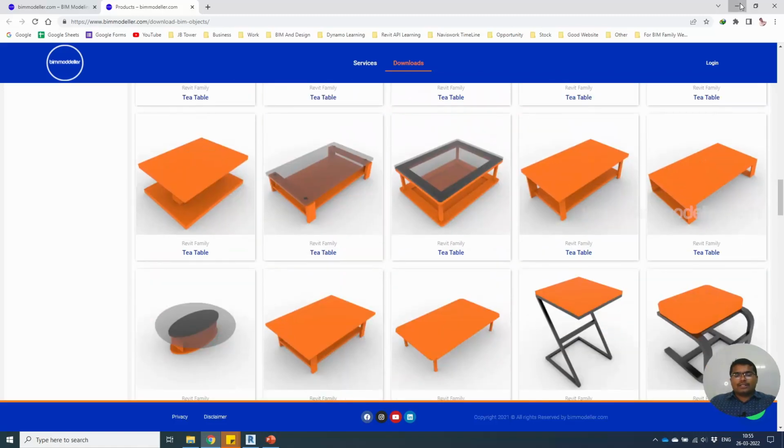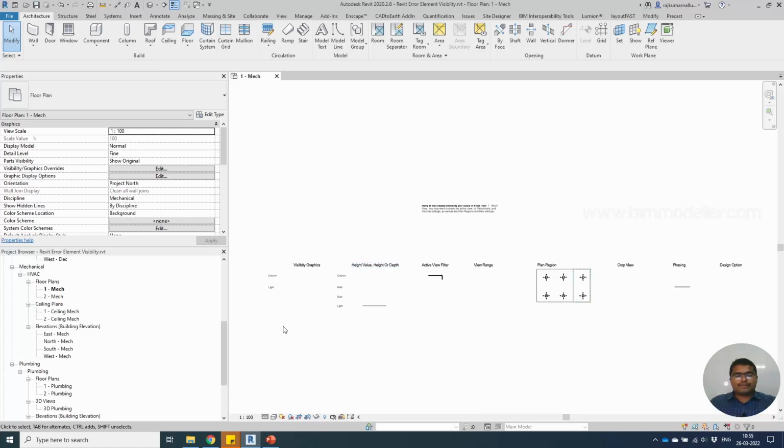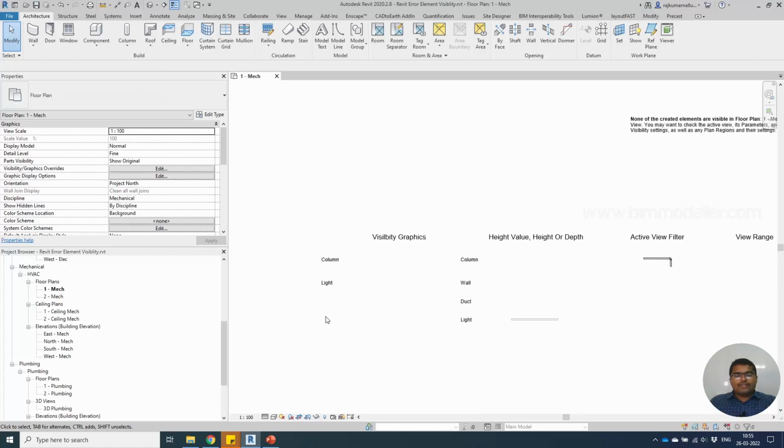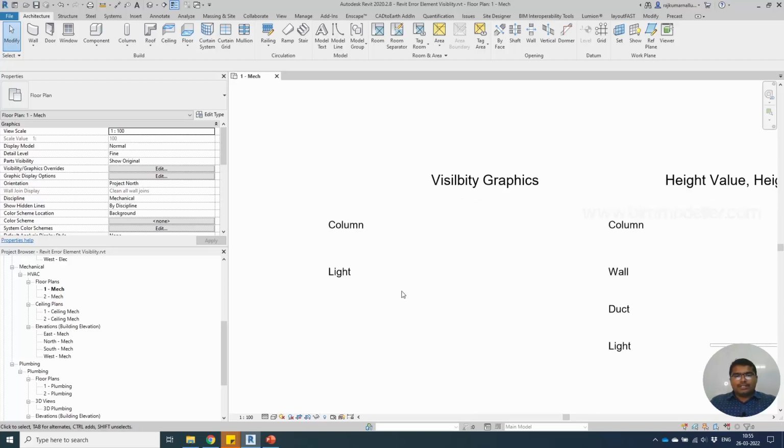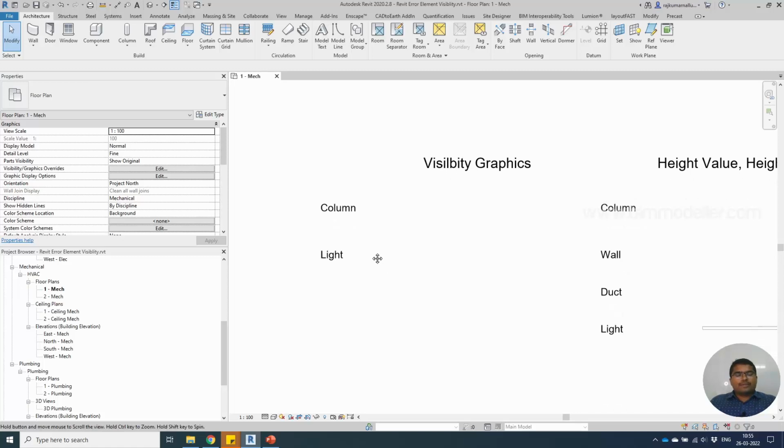So from that, let's start. As we have listed there, I have given all the descriptions here. What are the reasons? Reason 1: visibility graphics. It may be any template. If you're an architecture user, a structural user, or an MEP user, you can use this video.